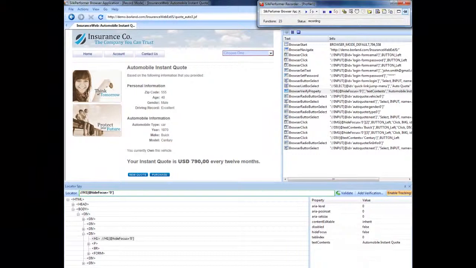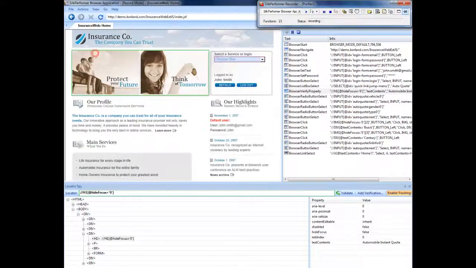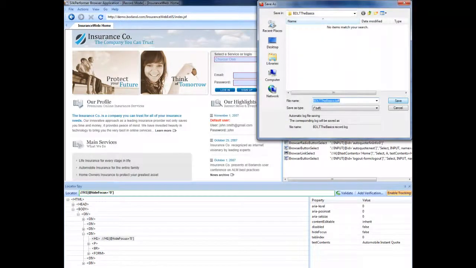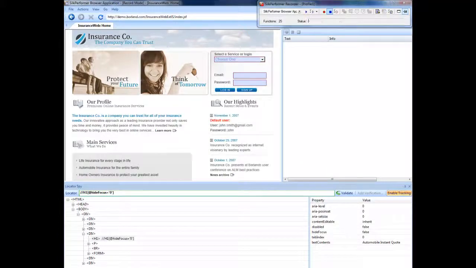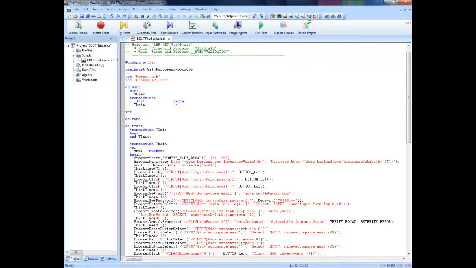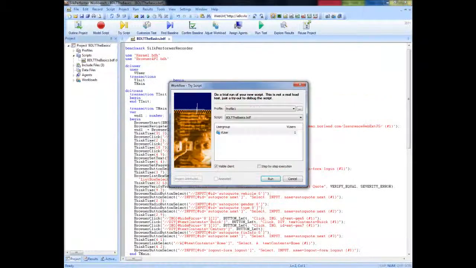Okay, now I will complete the scenario and log out of the application. I then click on the stop button and save the recording. The most obvious thing about BDLT is that the scripts produced from recording are much shorter than HTTP protocol level recordings. The entire recording consists of only 40 functions, however, at protocol level this script may have been hundreds of lines long and much more complex to work with. So let's run a try script.